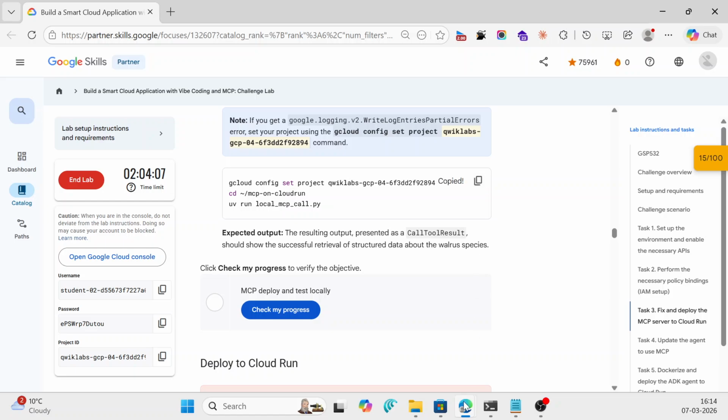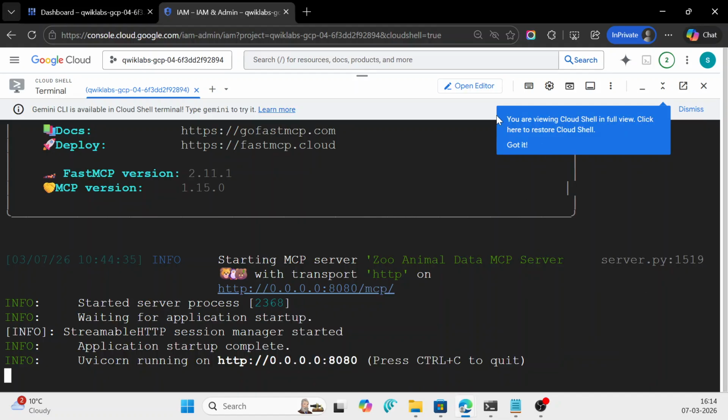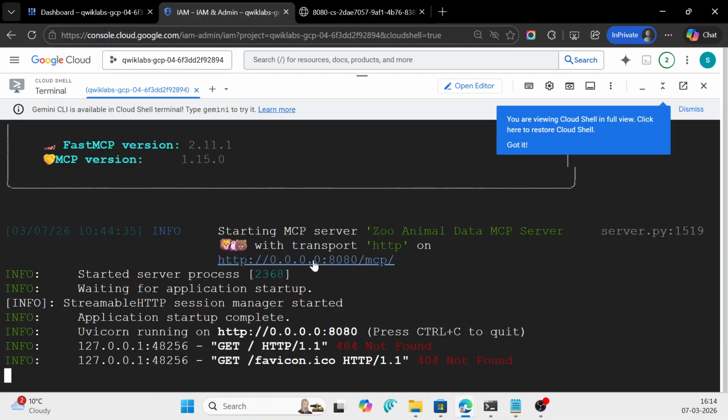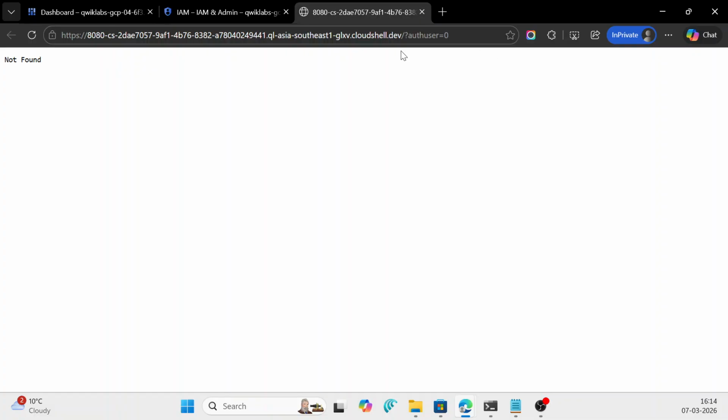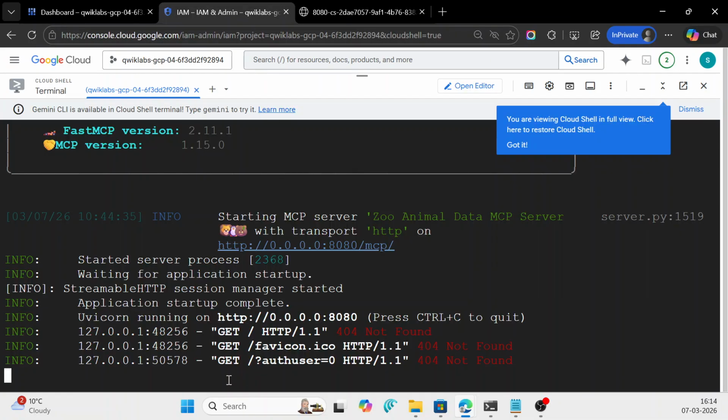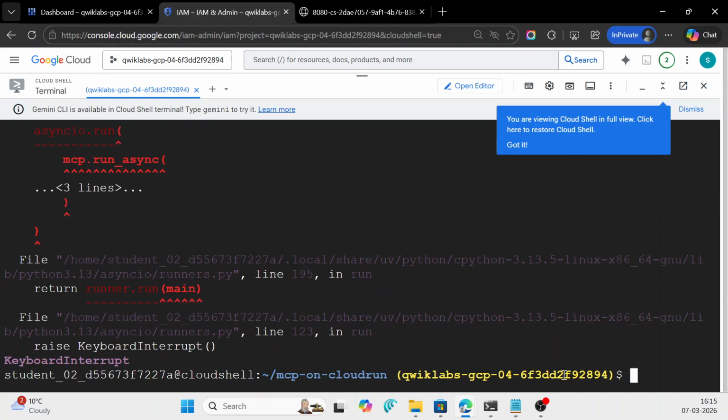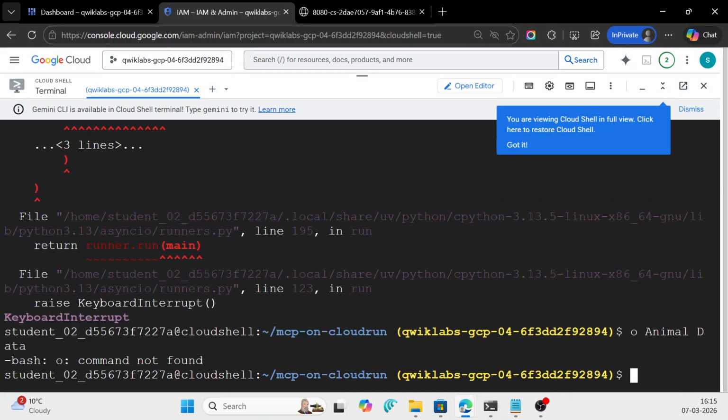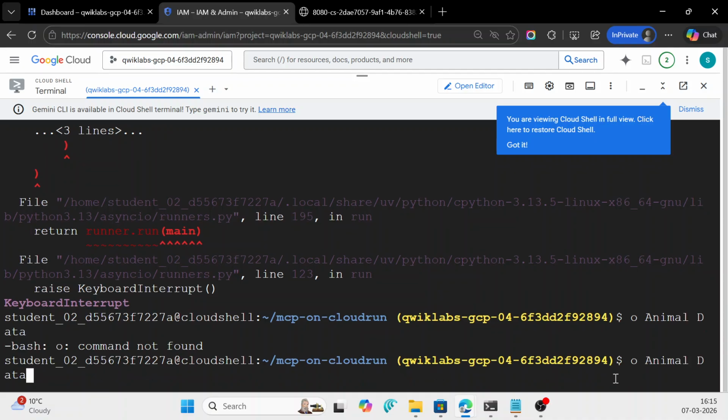So let me deploy this thing. If you want to see this thing, you can see from here also. Oh, not found. Perfect. Okay, this is also not found. Yeah, here we can see the start MCP server. Okay, this is nothing but MCP. Okay, here it is.